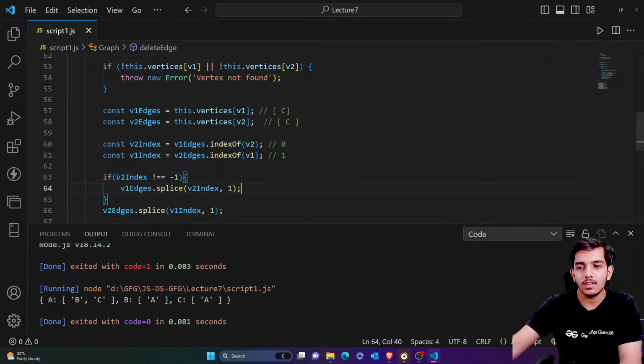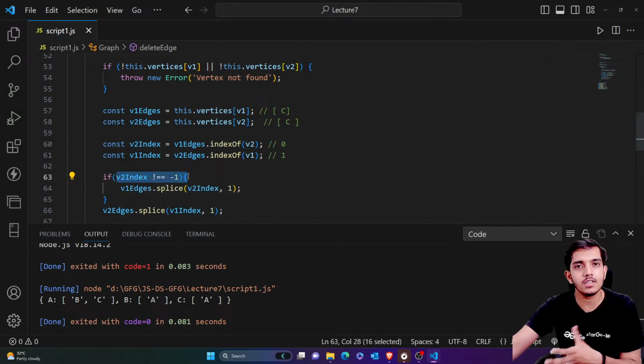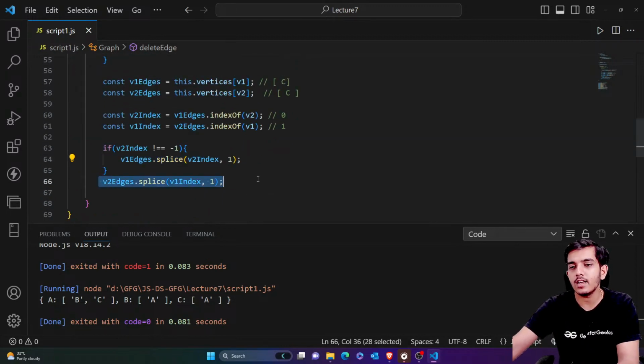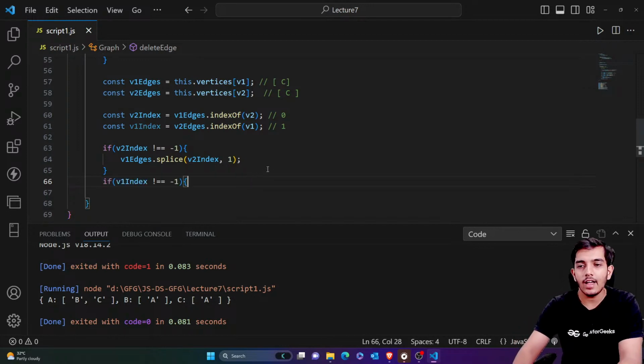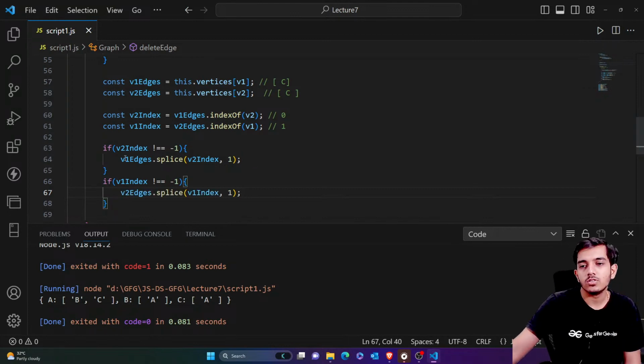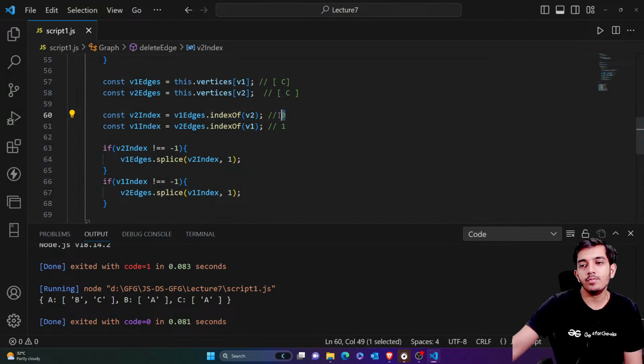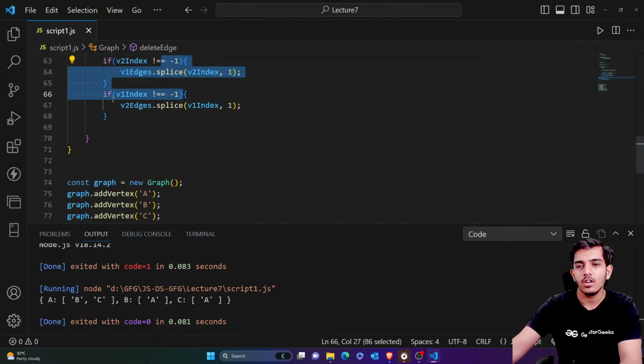But if it's there, that means if it's not -1, if it's 0, 1, 2, 3, 4, any index, that means the returned index is not -1, then you can simply remove that edge from that specific index. So it's the same thing, but you have simply said that if the index is not available, that means that specific vertex is not available in the other, then it would simply return -1. So why would I perform an operation on -1? That's why I've simply returned it.